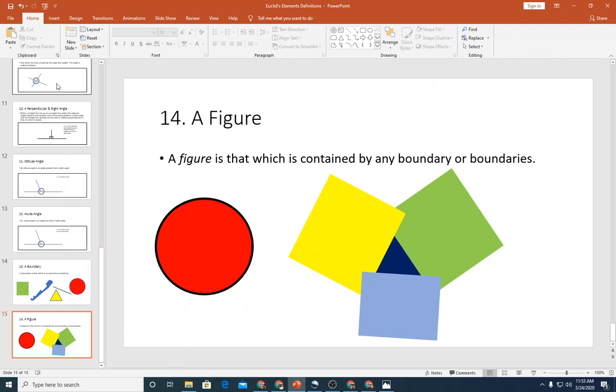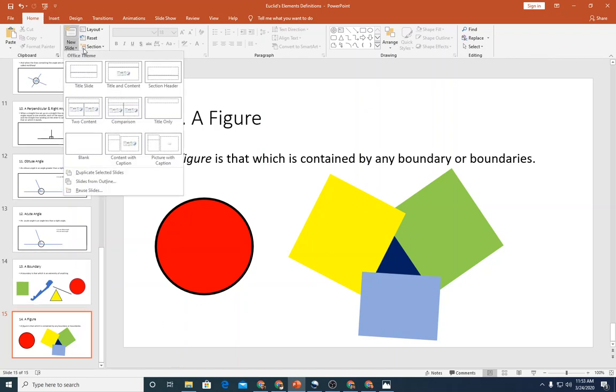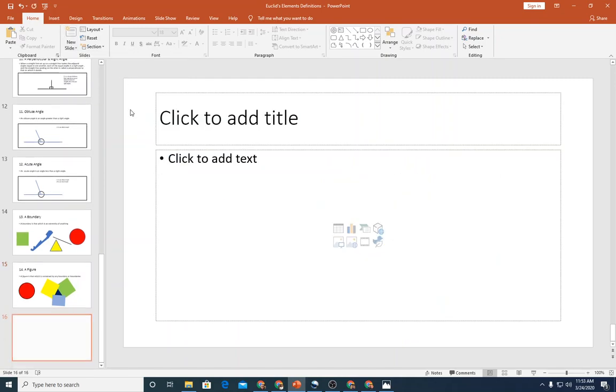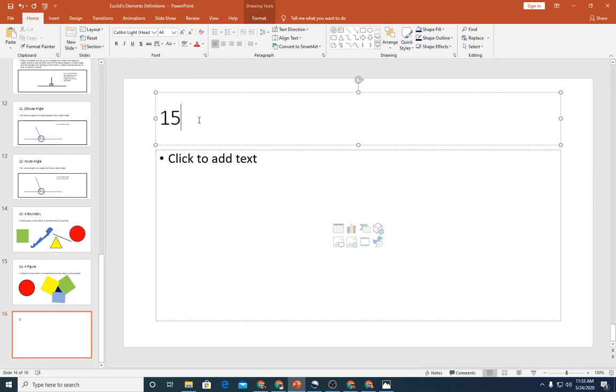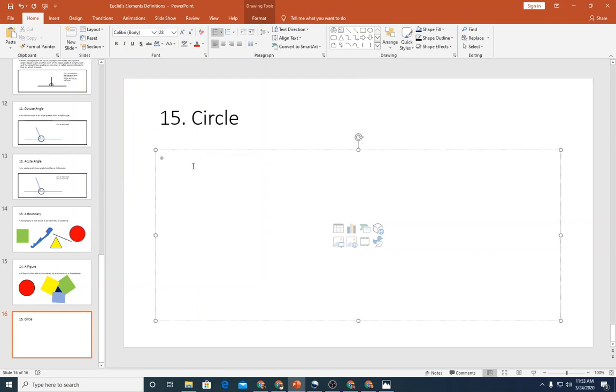All right, let's move on. We're going to move on now to definition 15. Definition 15 is the definition of a circle, which we've started using without defining, so shame on us, I suppose, but I don't mind. All right, according to Euclid, a circle, and you're going to have to watch, this is fun.